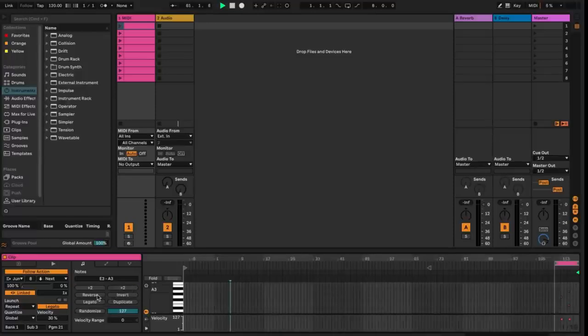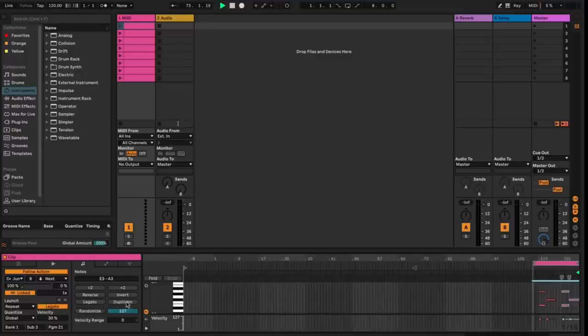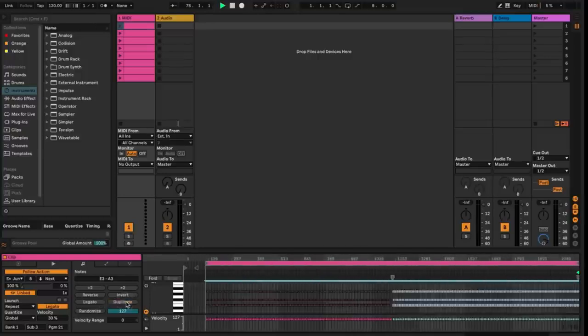This switch over here is the reverse switch. When you hit on this button, the selected notes will reverse horizontally. Invert. When you hit on invert, selected notes will turn upside down. Then we have legato over here. The selected notes will stretch or lengthen to the starting point of the next note. Duplicate. It will duplicate the selected notes, or you can simply select the notes and press Command plus D from your computer keyboard.